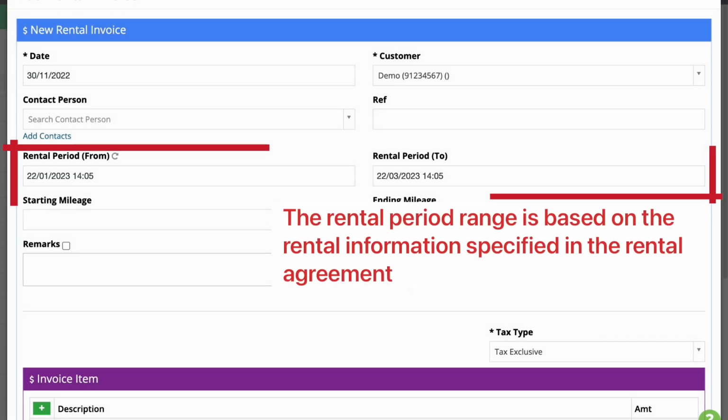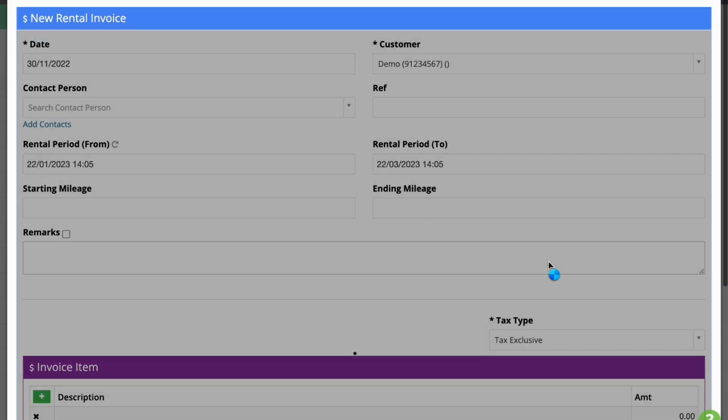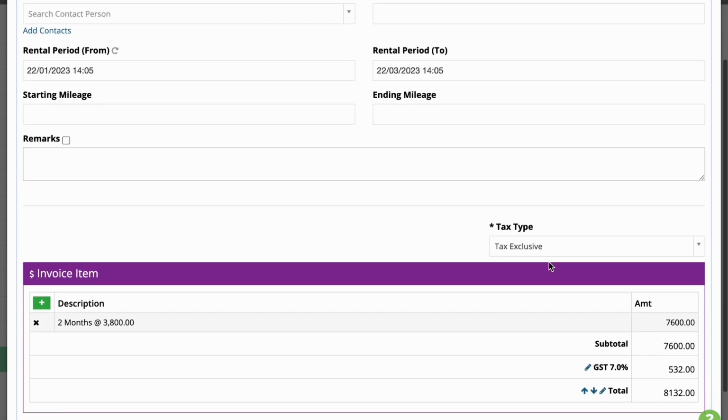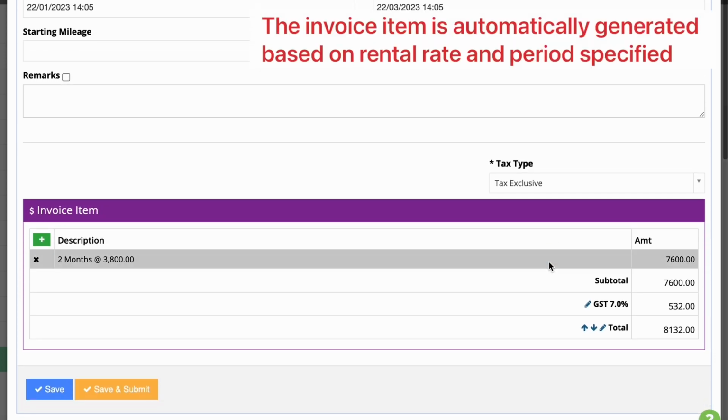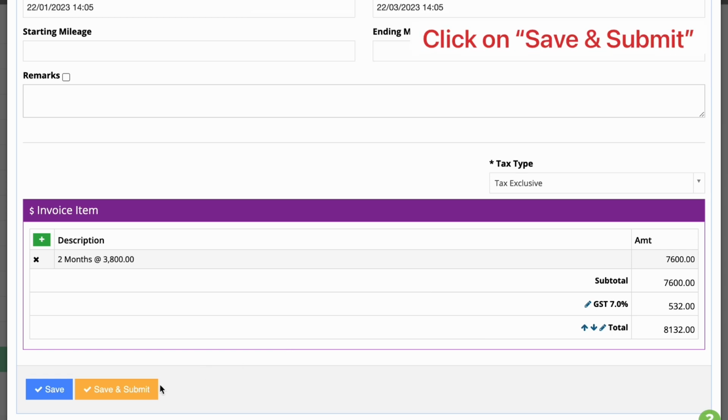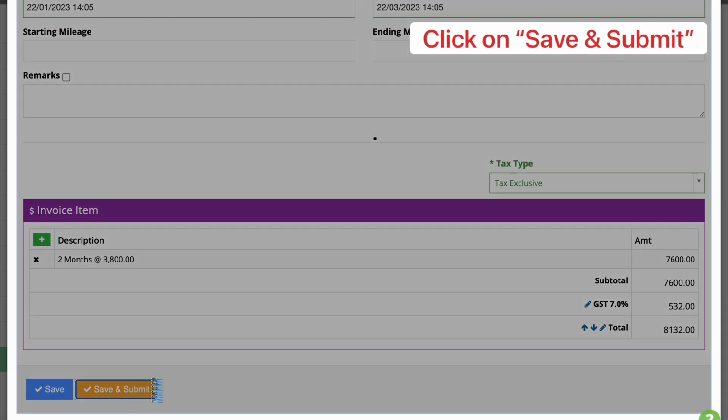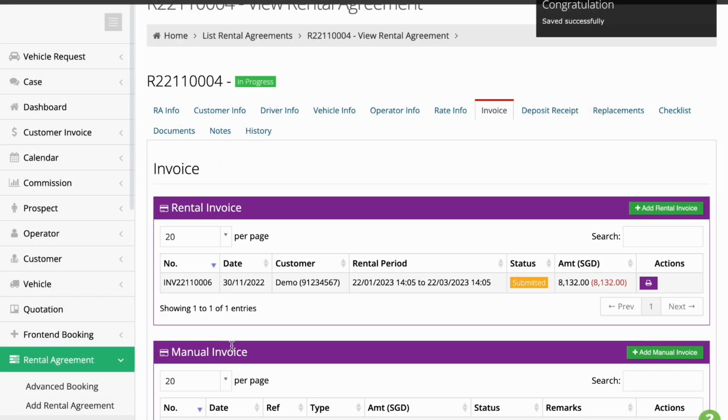The rental period range is based on the rental information specified in the rental agreement. The invoice item is automatically generated based on the rental rate and period specified. Click on the Save and Submit button. The rental invoice has been created.